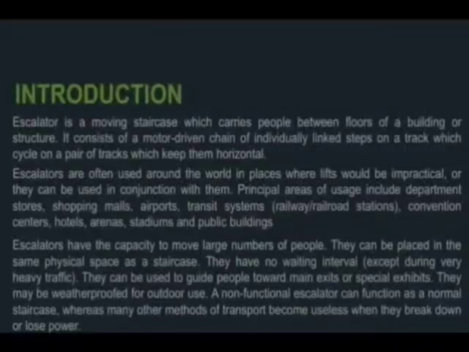Our PBL project is based on escalator. Introduction. Escalator is a moving staircase which carries people between floors of a building or structure.